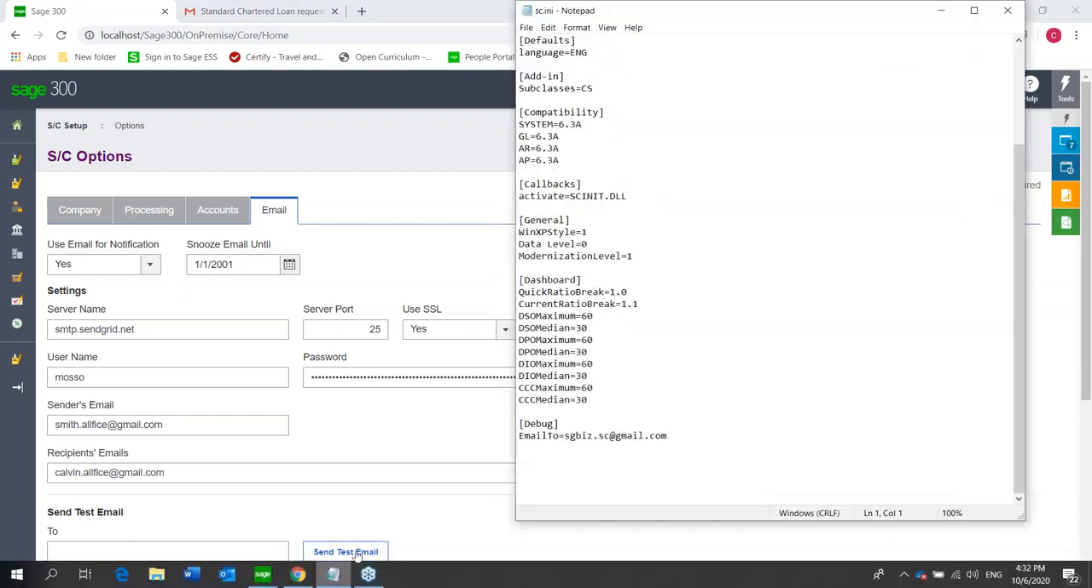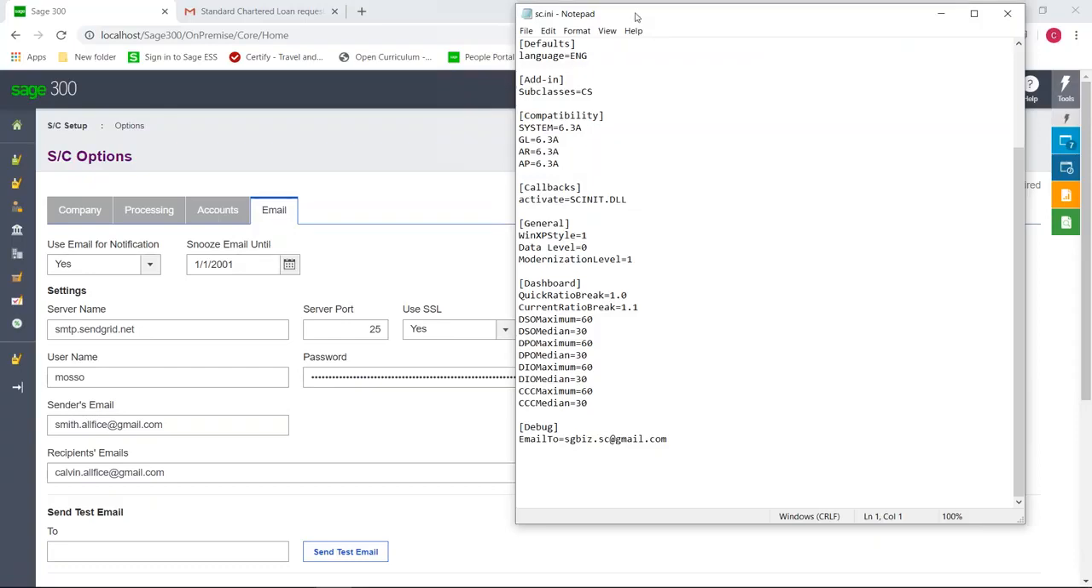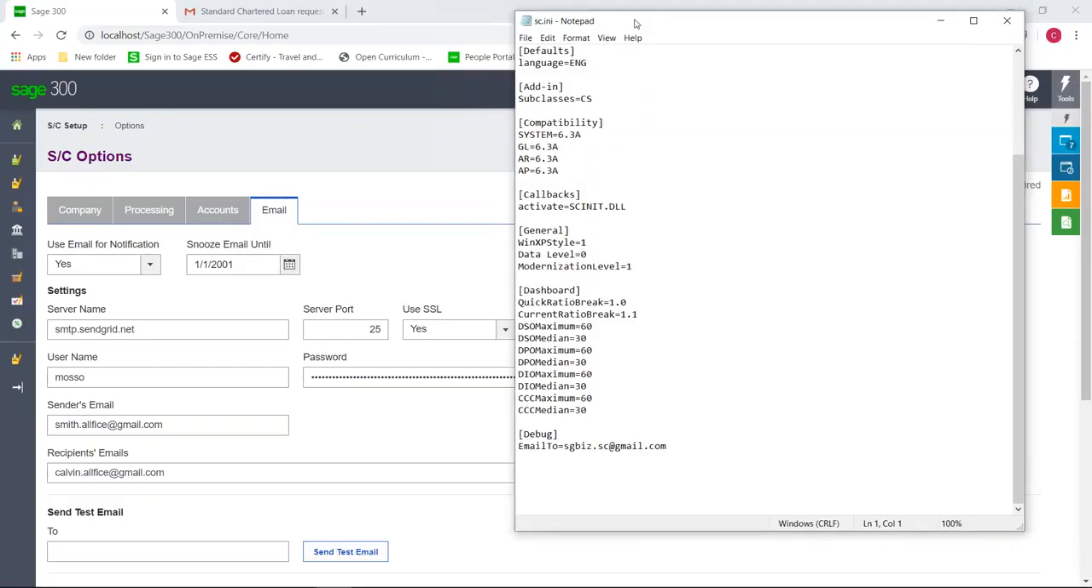One last area before I hand you back to Lauren is this file called the SC INI. For those people who are a bit more technically savvy using our product, you'll notice that we make use of INI files in the installation folder to change the behavior of the program, right, without having to go back to us and ask us to modify the software.